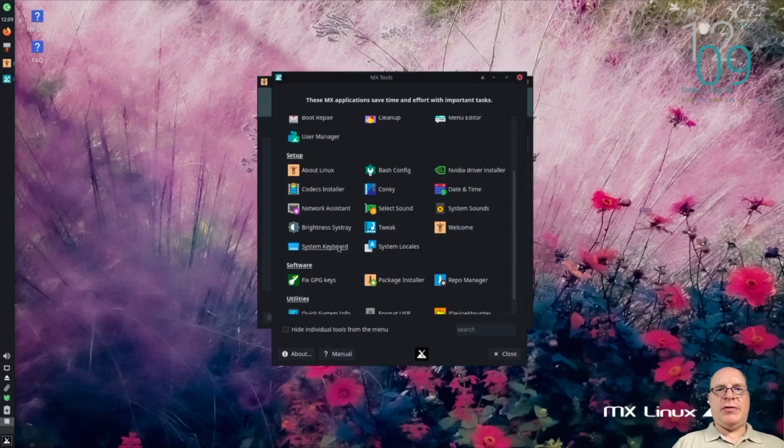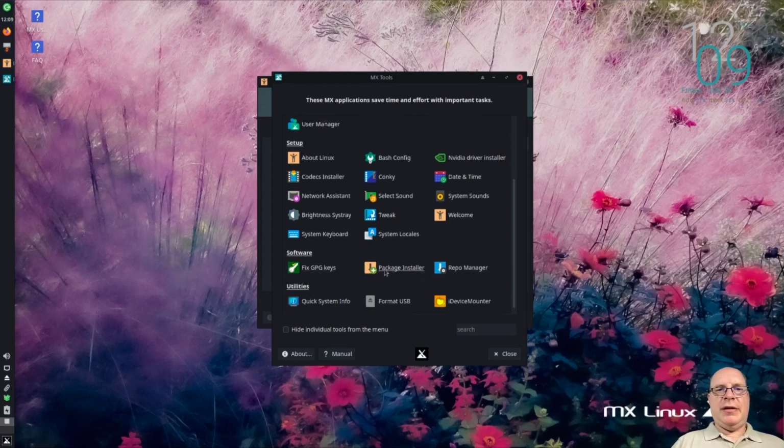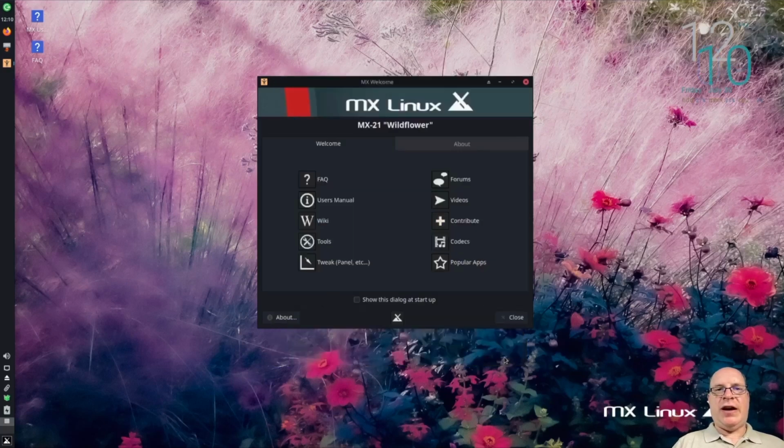All right, there's the welcome screen. We're on already. System keyboard, system locales, GPG keys, package installer, repo manager for repository management, quick system info, format USB, and iDevice mounter too for iPhones and such.